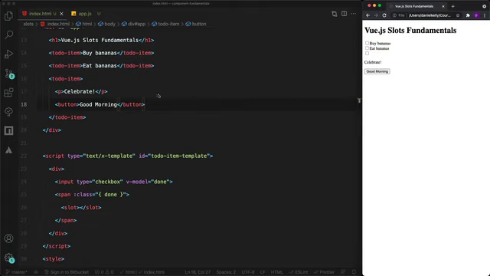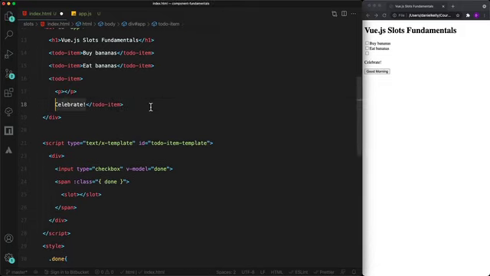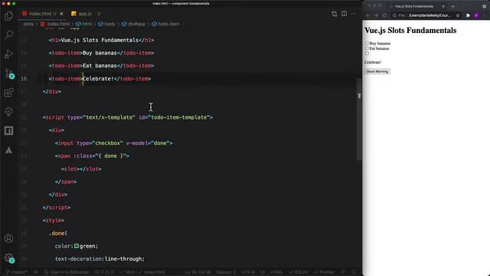Okay, sometimes you might want to use multiple slots. For instance, we might want to use another slot to display a description for the to-do. We could pass both elements in the default slot, but what if we want to display them in different places? Well, this is where named slots come into play. The slot element has a special attribute called name, which can be used to define additional slots. I will name this slot description.